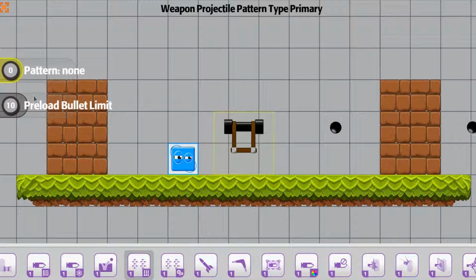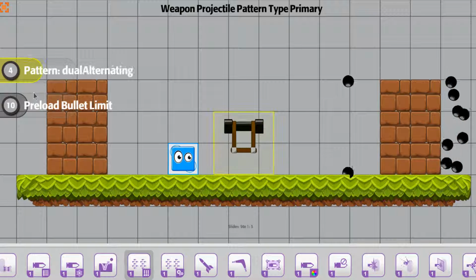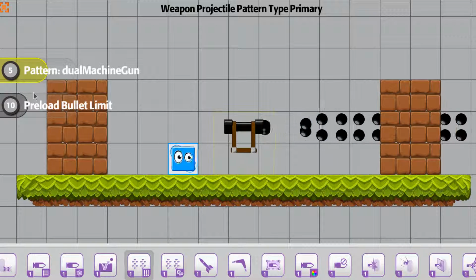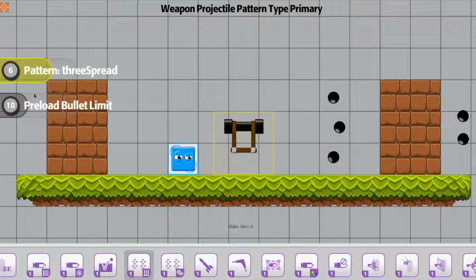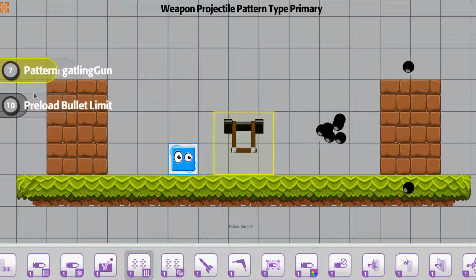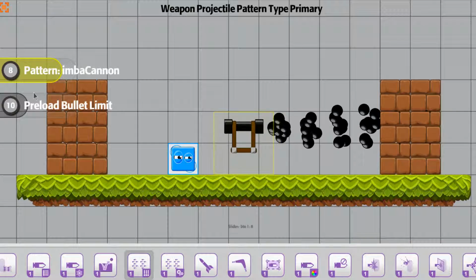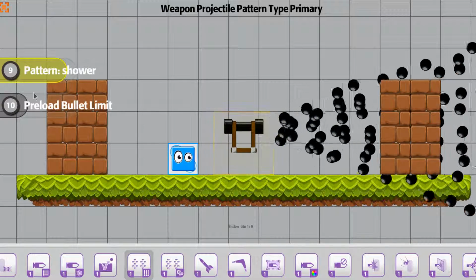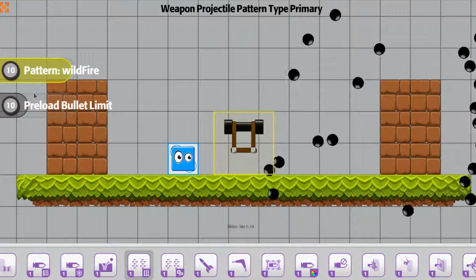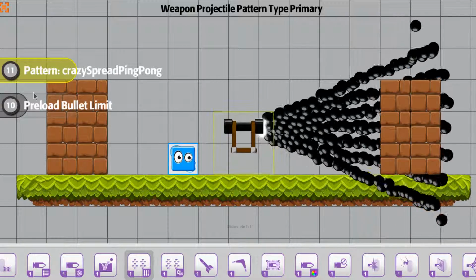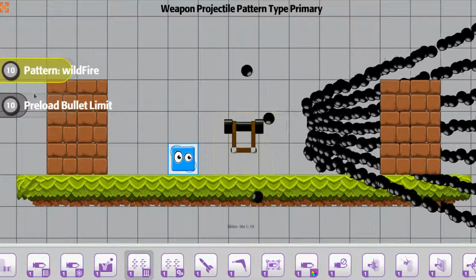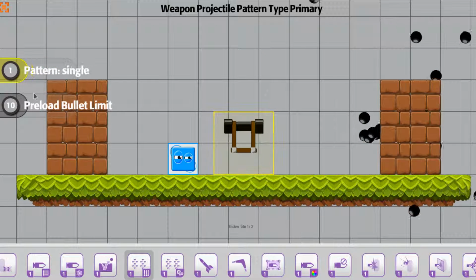But we can also do things like patterns, so that if we wanted to do a pattern, we could use a shotgun style, we could use a dual spread, a dual alternating, machine gun style, a triple spread, a Gatling gun. So you can see how this can be all kinds of fun just playing with some of the basic pattern types that are in there. Alright, we'll keep ours down to our doable single shot for Tile Guy here.